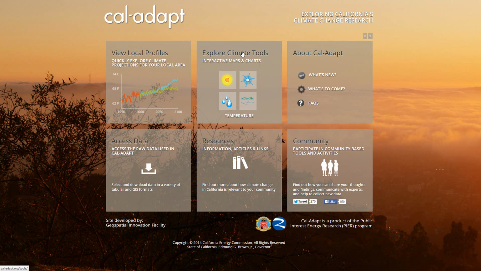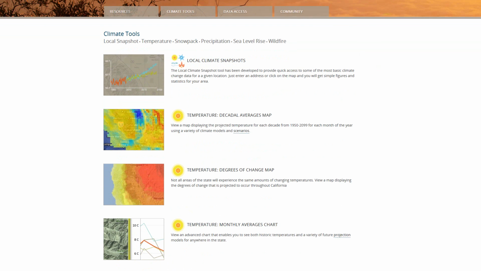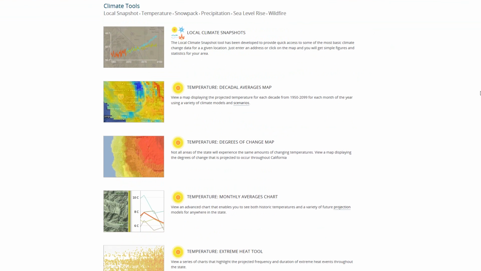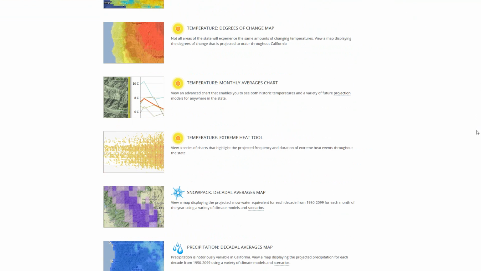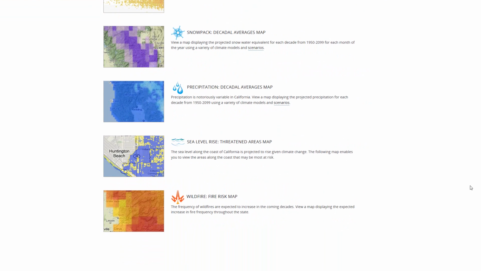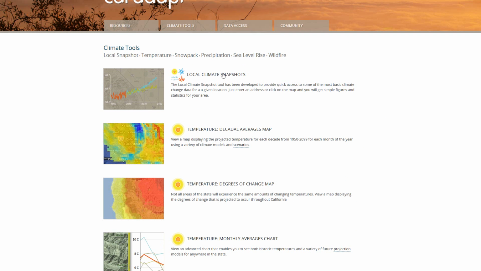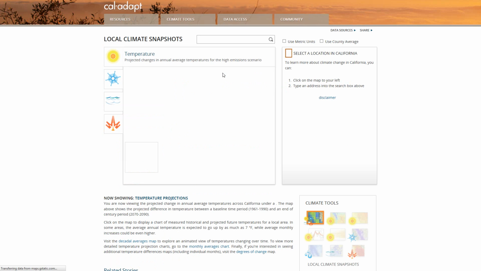When you arrive to the site, you'll see that there are a variety of different climate tools that highlight different topics like temperature, snowpack, precipitation, sea level rise, and wildfire risk. I'll step through a few of these with you here to show you some of the features available on the site.